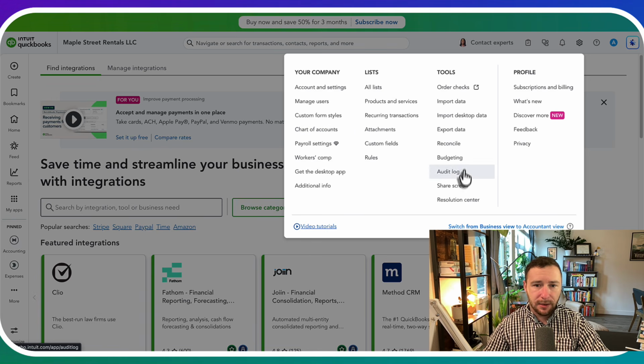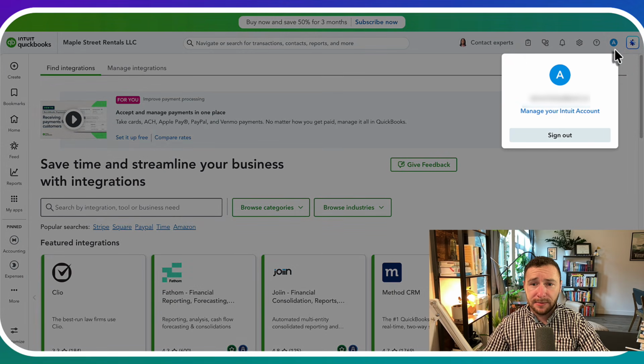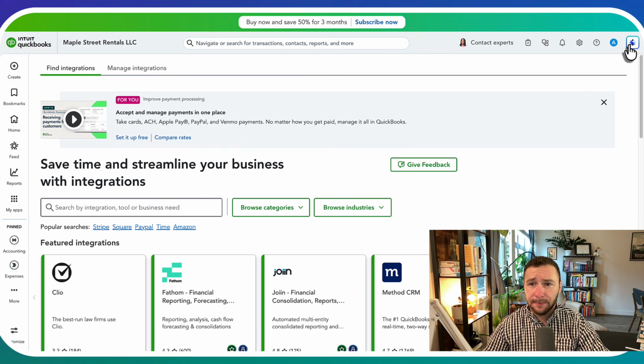You can access some other tools here like budgeting and the audit log to see who has done what, and access your own profile settings as well, such as subscriptions and billing. And this button here is going to be your profile to manage your own account with Intuit.